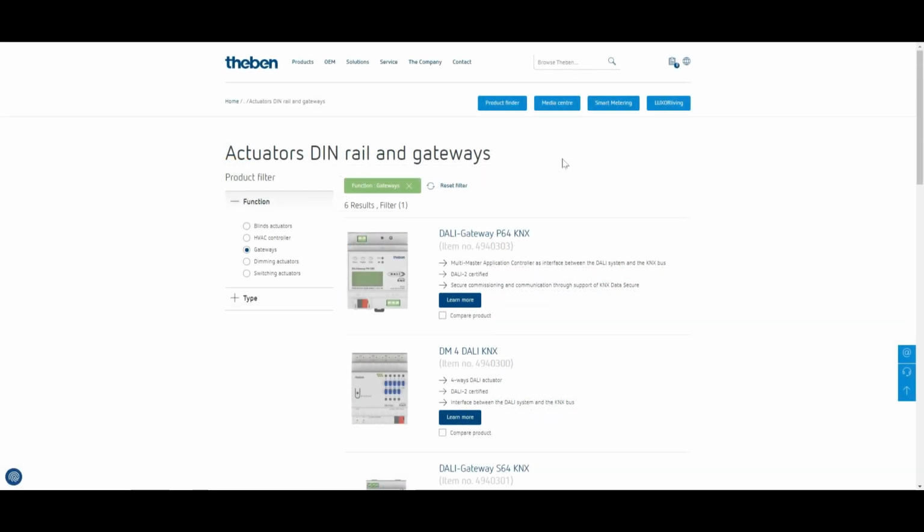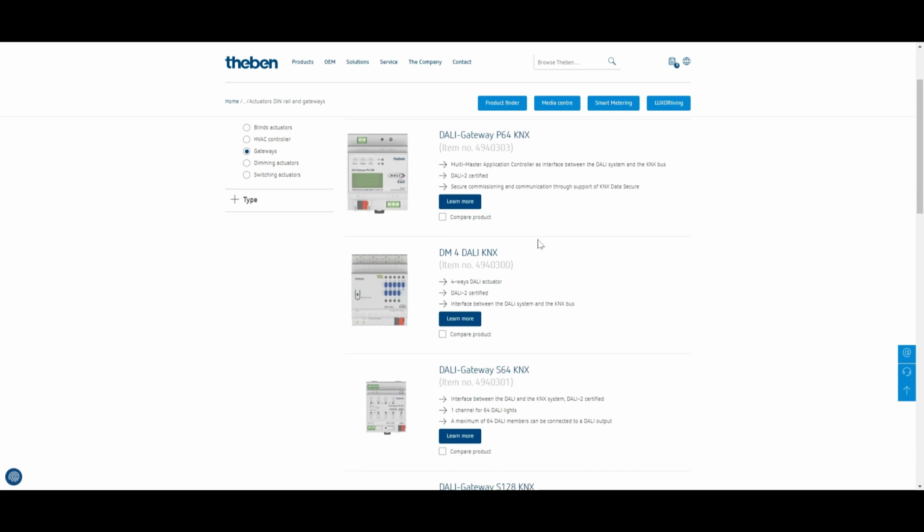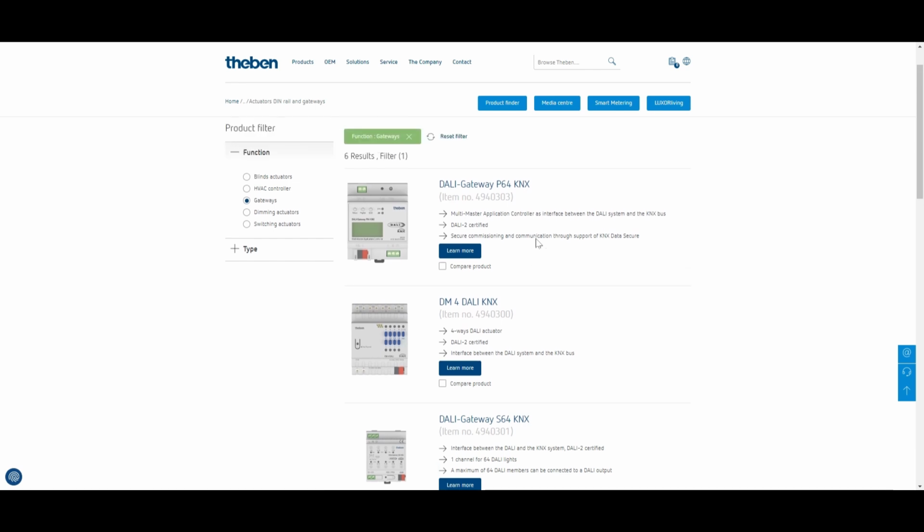Another really good manufacturer who has been working hard to extend the functionality and the range of their gateways, and has some impressive functionality and features, is Theben. Theben have a number of gateways, and like the others, they have built-in power supplies and multiple universes, as well as ballast control and group control. One unique product offering that they've got, which is fairly unique in the KNX world, is a multi-master gateway.